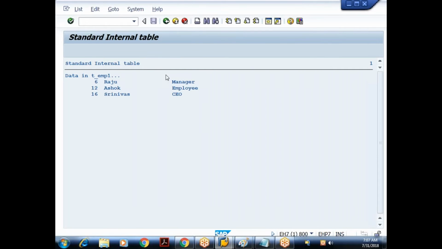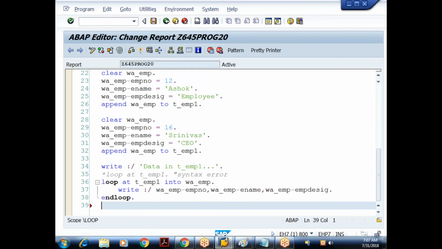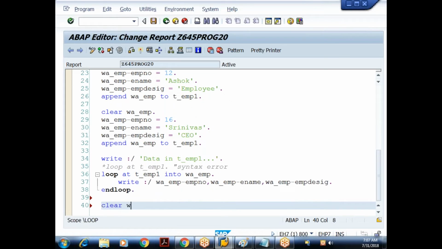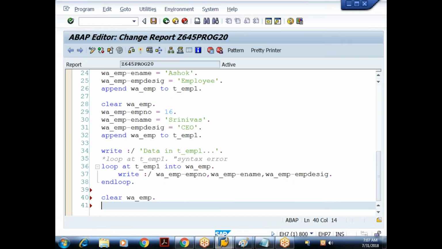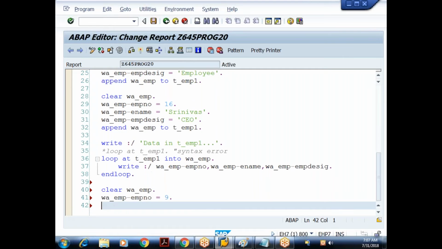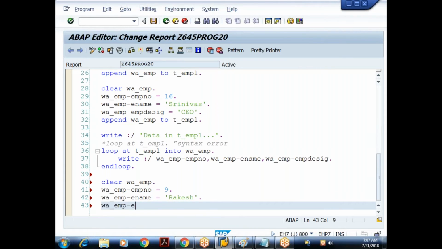As of now, we are having how many records? Three records. Now what I'll do, just observe this. I'll say clear w_emp. Let me assign a new record. W_emp employee number is equal to, I'll say 9. And also w_emp employee name equal to, I'll say something, then w_emp employee designation is equal to supervisor.